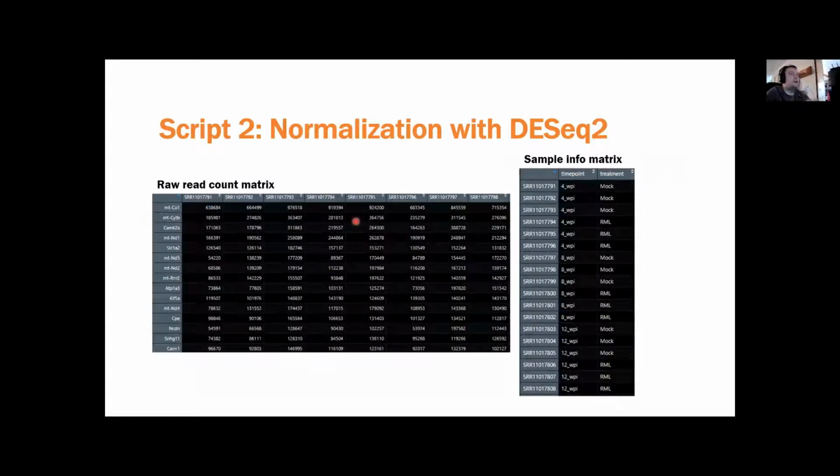Okay, so the next thing that happens in RNA-seq analysis is normalization. And to do this, I like to use the DESeq2 package. There's other packages out there that you can use for RNA-seq. Another popular one is edgeR, but we'll go over DESeq2.